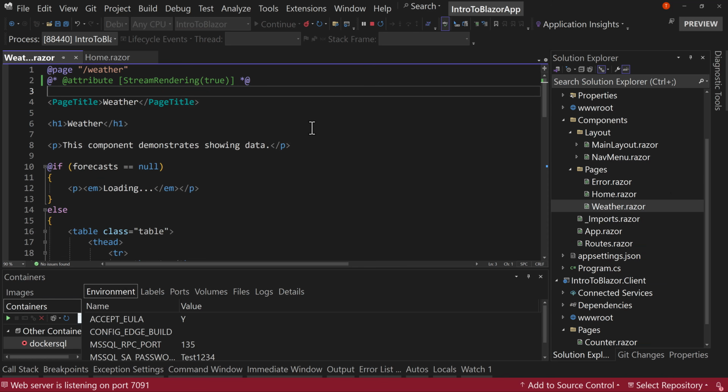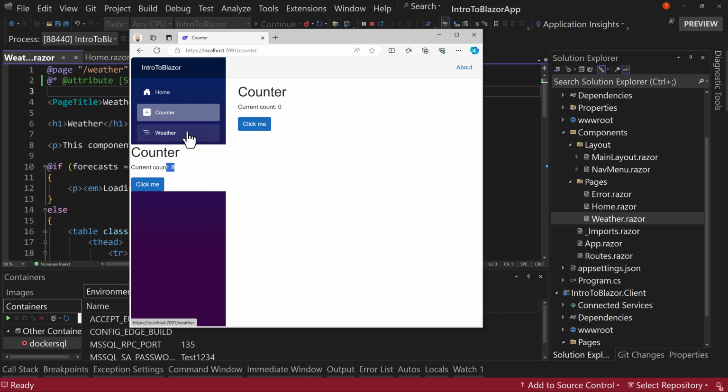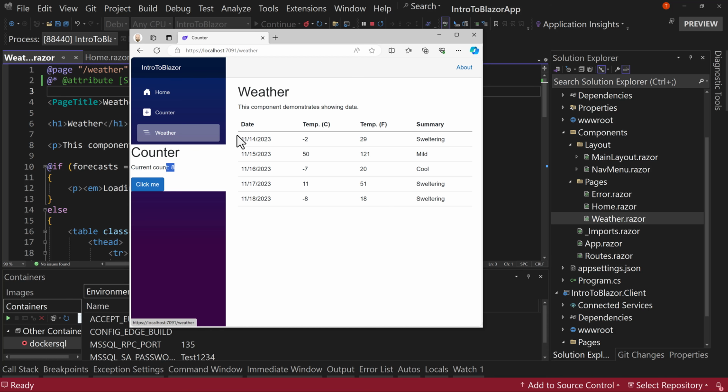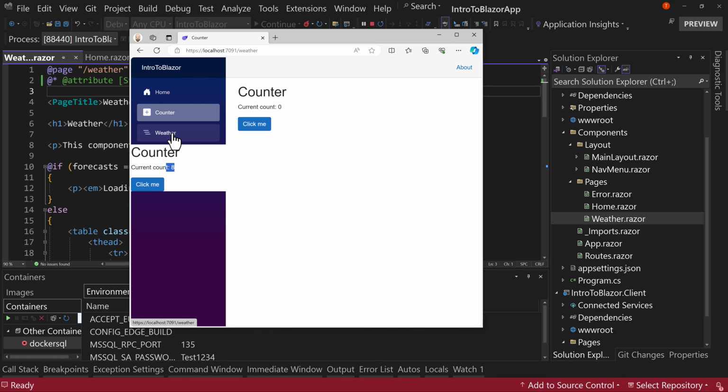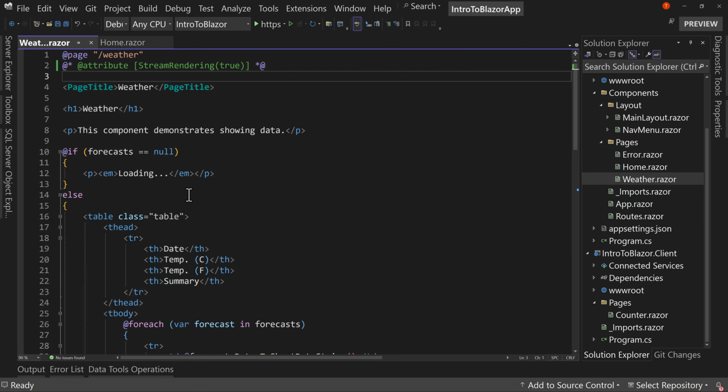So by just turning this off, you're going to see what's going to happen when we try to load the page. So first of all, we're going to increase our counter. Now it says 8. We're going to go to the counter page. That still works. We go to the weather page. And do you notice the delay? And there's no loading here. Let's make it a lot more clear.